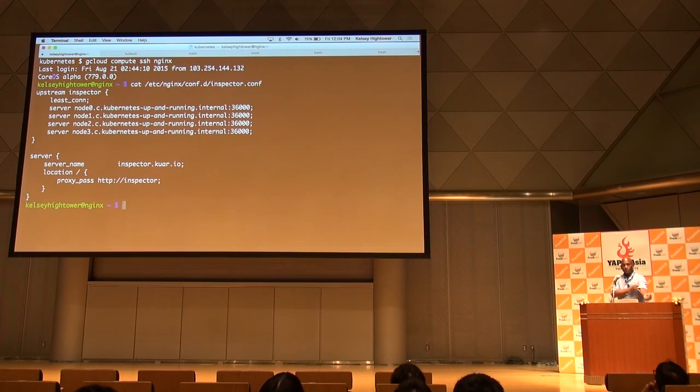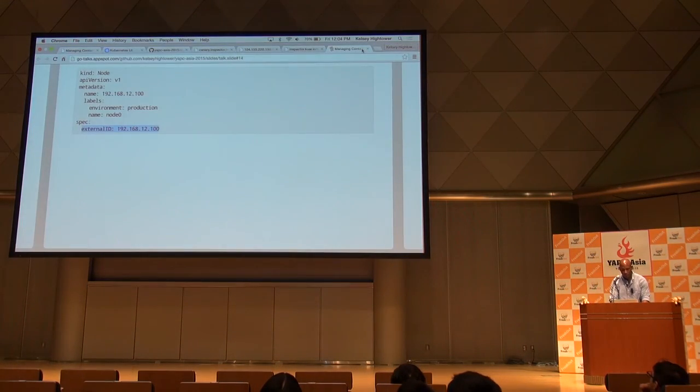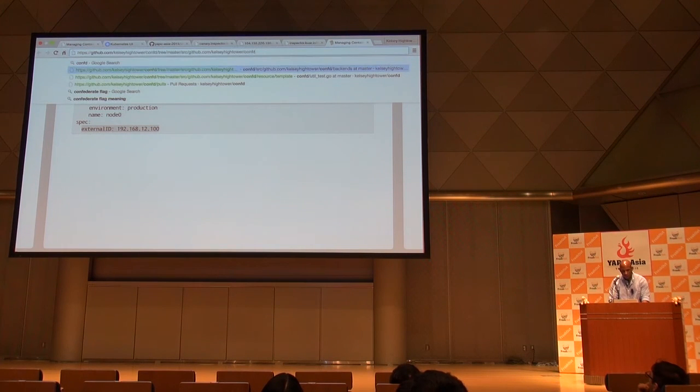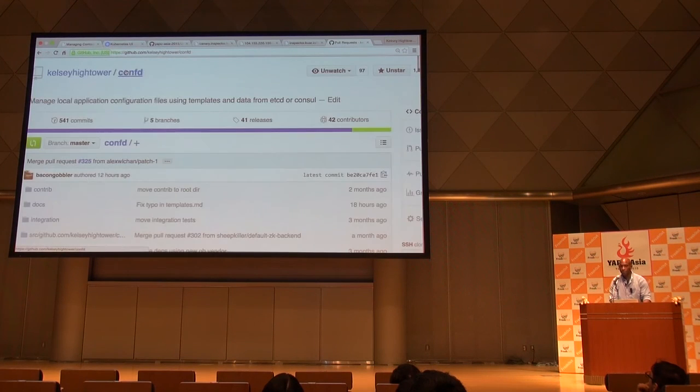Well, there's a couple solutions. I don't have time to go into detail here, but I've written a Lua module for NGINX that will automatically make its own queries into the API server of Kubernetes. Therefore, you don't have to hard code these backends. You also have the ability to use tools like, I wrote a tool called Conf.d a couple of years ago. And Conf.d basically allows you to do something very similar to what you're asking.